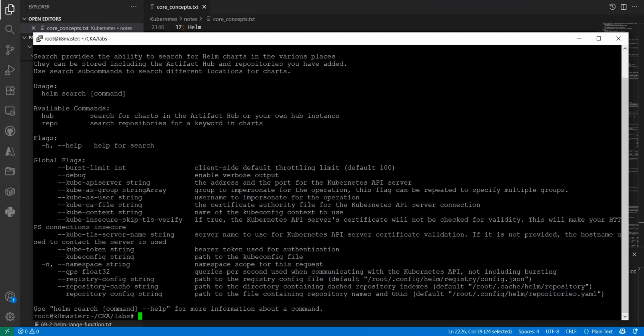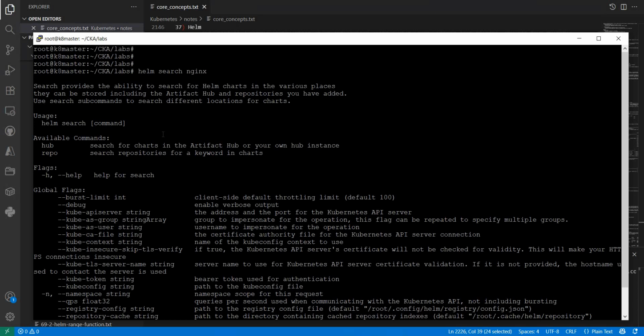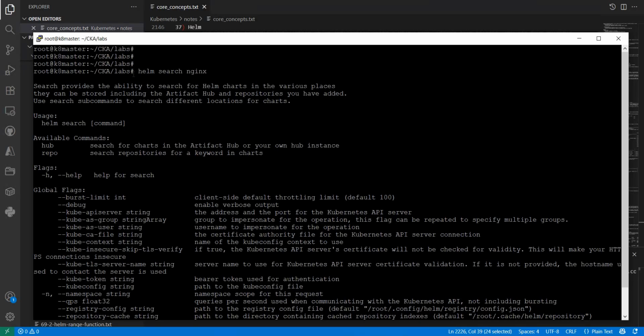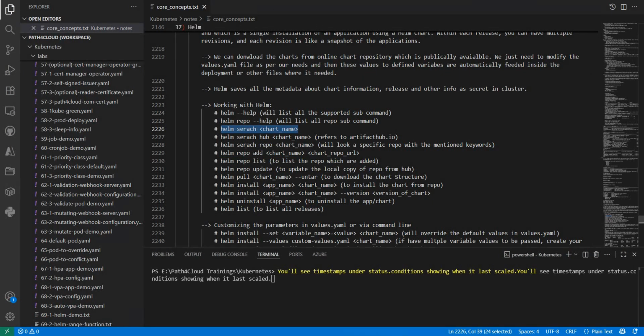We need to give it the available command, because now Helm doesn't know where I need to search, whether I need to go to the internet to search for this nginx or to a particular repository. That we need to define for this to work. So here you can see if I say helm search hub and then give the chart name, it refers to the artifact.